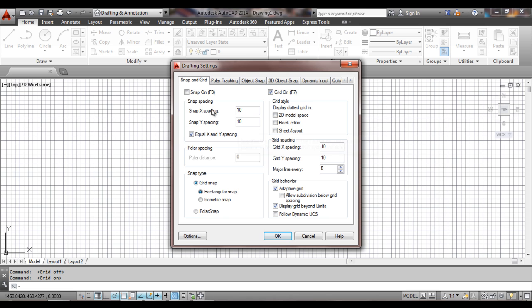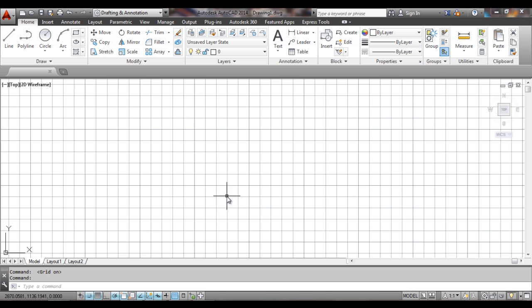Now I am turning this snap feature on, and I am changing my grid spacing to 5, and using the tab button to also make the Y spacing 5. In snap spacing I am also making this 5. When I click the OK button, as you see, my grid has changed.